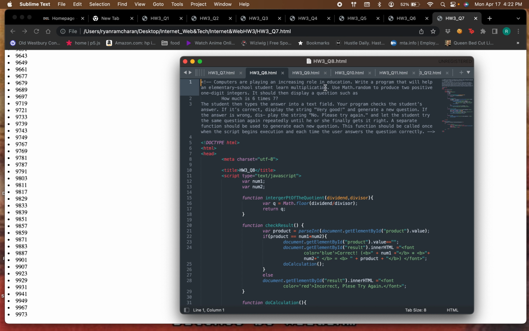Computers are playing an increasing role in education. Write a program that will help an elementary school student learn multiplication. Use Math.random to produce two positive 1-digit integers. It should then display a question such as how much is 6 times 7. The student then types the answer into a text field. Your program checks the student's answer.